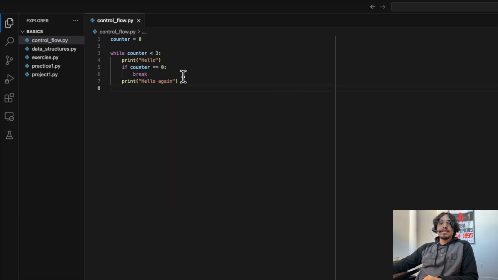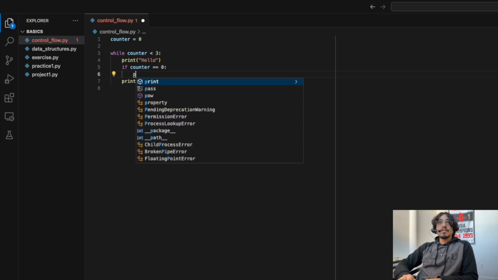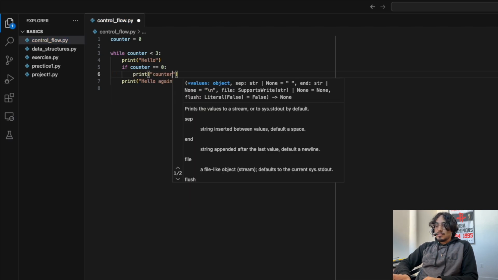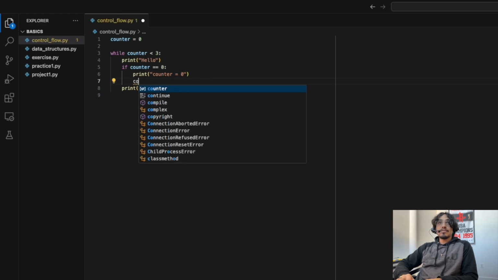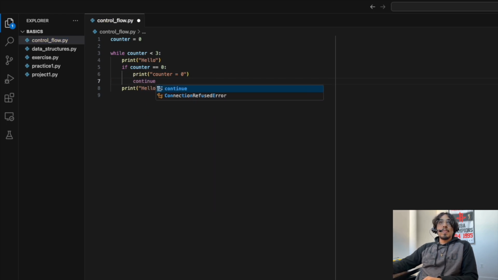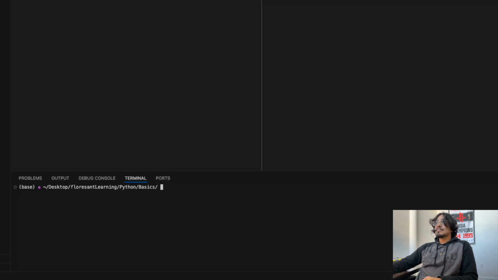Let's try adding the continue I spoke about earlier. So right here we'll say if counter is 0, instead of breaking, let's just print counter equals 0. And then underneath we'll say continue. Now I still don't want it to run infinitely, so we'll have to break it. So I'll say else if counter equals 1, then we will break. Let's go ahead and run it.